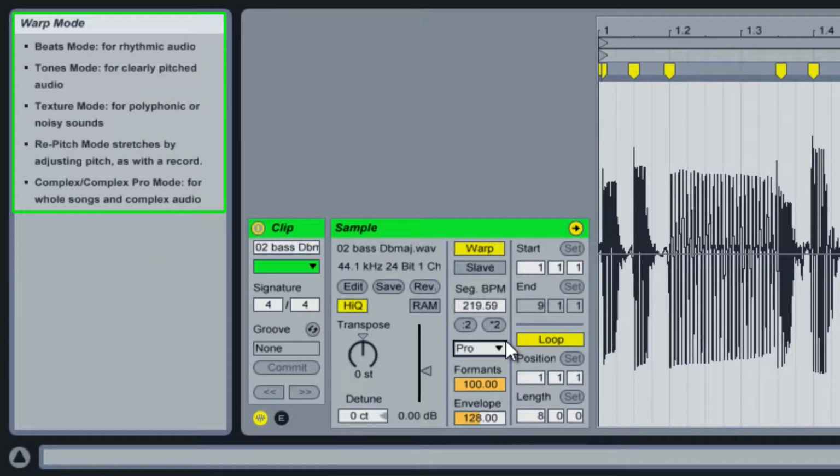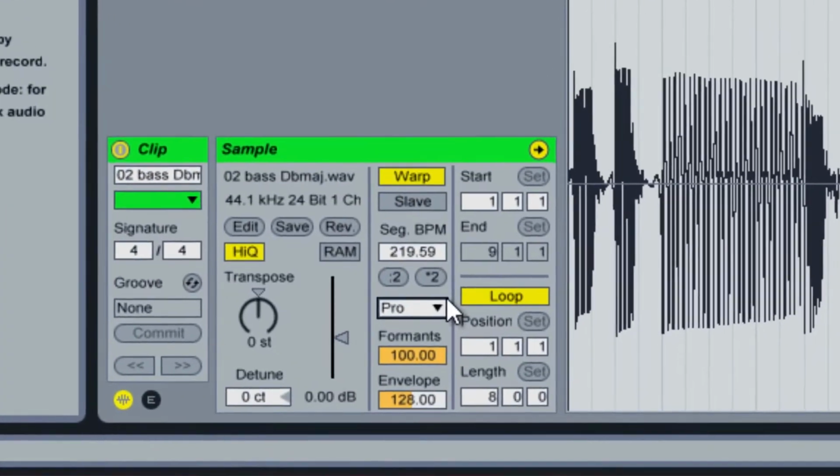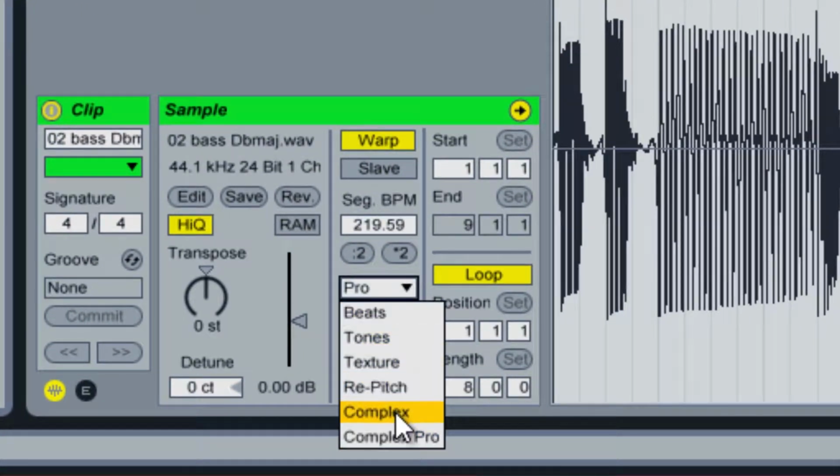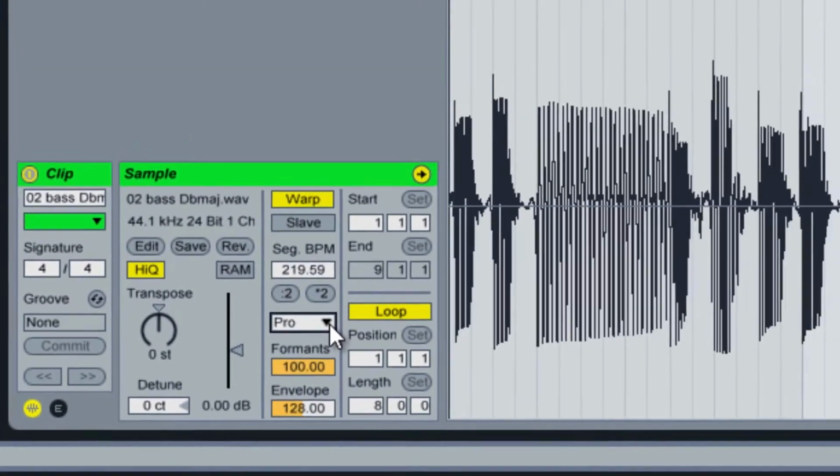Different audio types will work better with other warp modes. If your audio doesn't sound quite right when warping, try using other modes. If none of the modes suit your audio, then you may be warping too extremely.